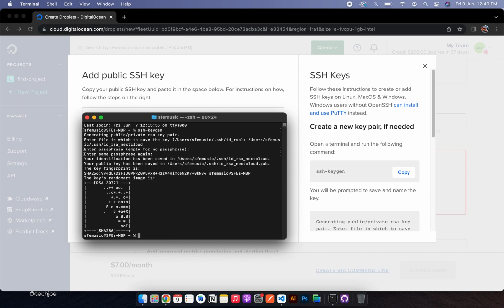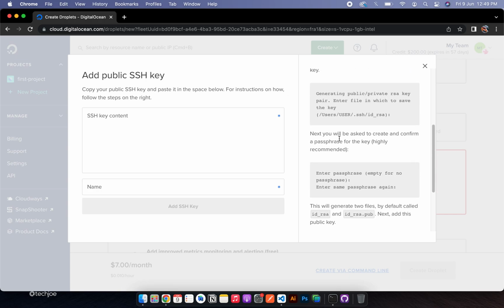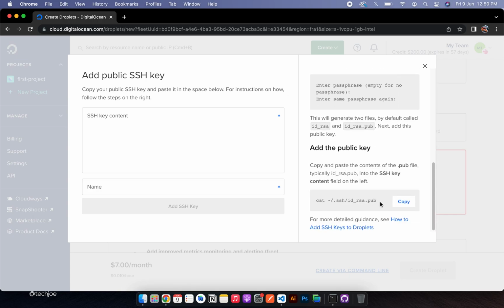By default, it will create your public and private key files in the .ssh directory on your local machine. So we're going to use the cat command. If you notice in their explanation here, they are saying you need to use the cat command to be able to get the public key we're looking for. So let's go ahead and do that.